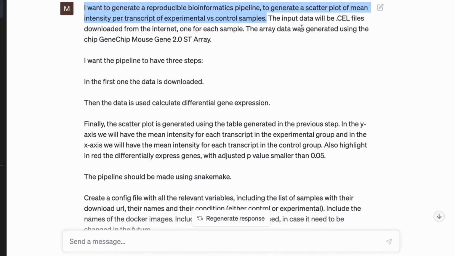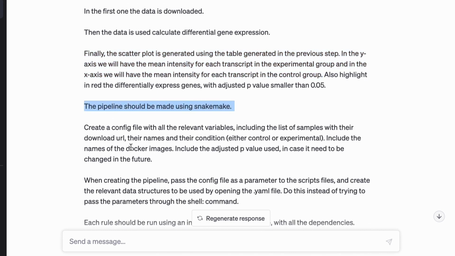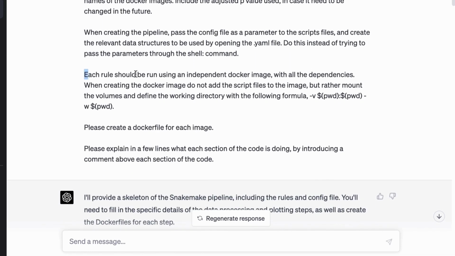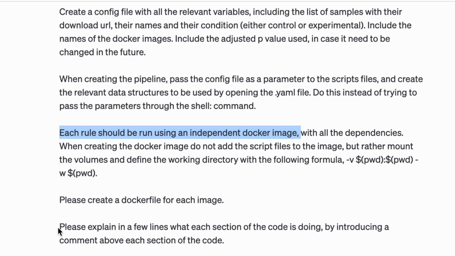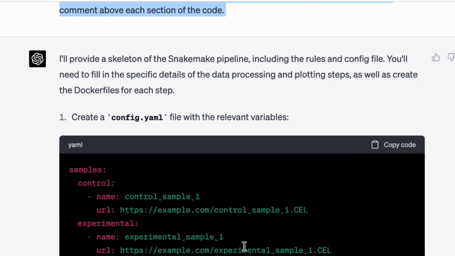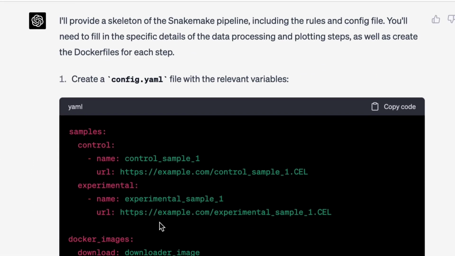It's like I said, I want to get the scatter plot from the data, and I want to do it in these steps. So download the data, then do the differential expression analysis, and then do the scatter plot, put everything together in a Snakemake file, create a config file with all the data, and create Docker images for each rule. So we put everything up front in this case, and this is called prompting, and is maybe one of the most important skills while dealing with ChatGPT, just to set the AI in the right direction.